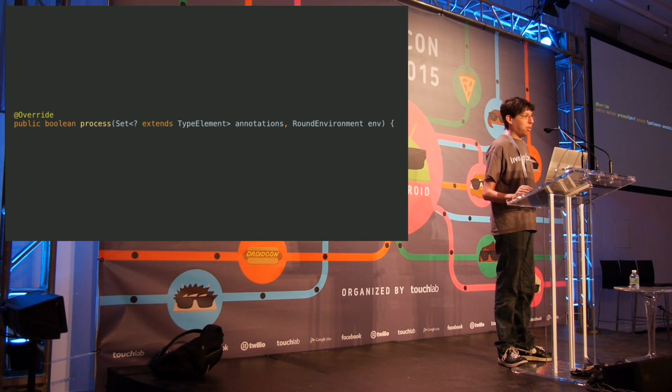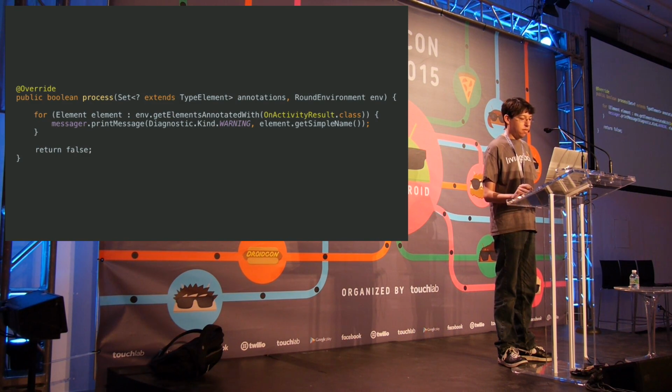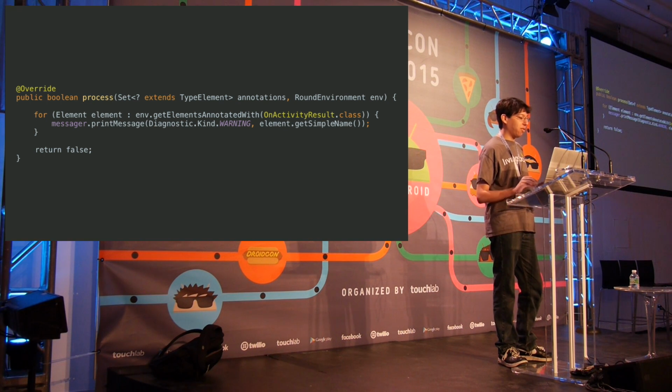Then you get to the process method, and this is pretty much where all the actual annotation processing happens. What might be useful if you're just playing around with it is you can iterate over all of the methods that are annotated with your annotation. You can't use System.out.println, that doesn't work, so you can use the Messager to print out a warning. In this case it's just going to print out the method names of all the methods that are annotated with that annotation.